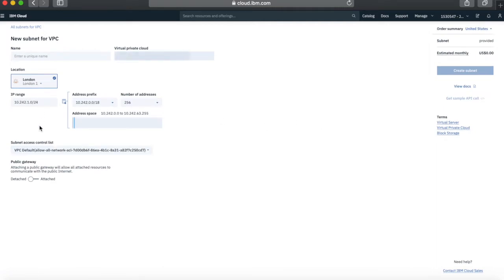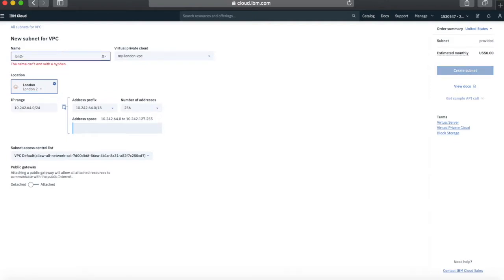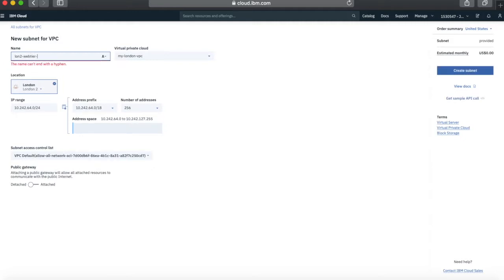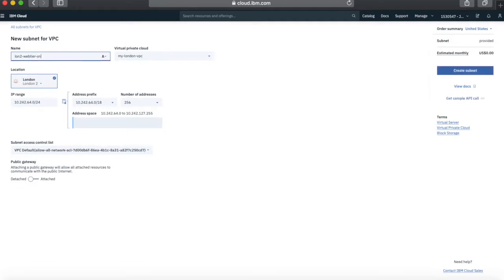So I want to create this subnet in London 2 because I want to have a highly available web tier. So I'm going to give this a name, so it's going to be LON2 to denote where I'm creating the subnet. I'm going to call it web tier because that's what this subnet is going to support, and then just SN for subnet. So I'm going to keep this because it's my London VPC. That's the VPC that this is going to.